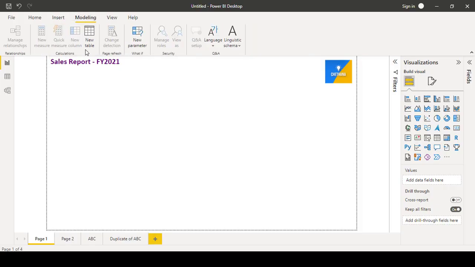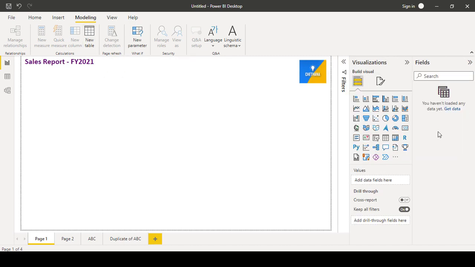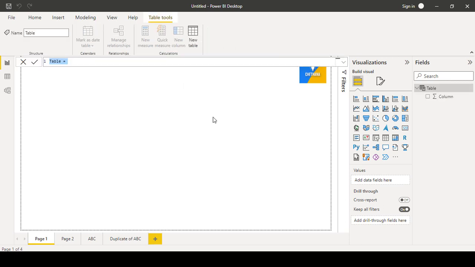Modeling. So you can use the new table. Suppose you have a table, suppose you have loaded some data which have three tables.